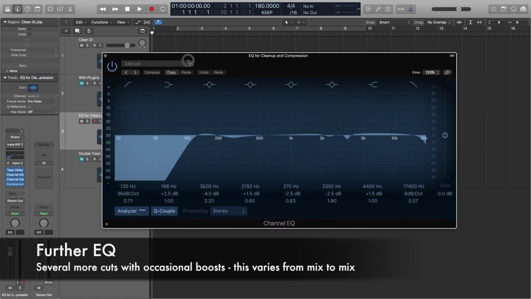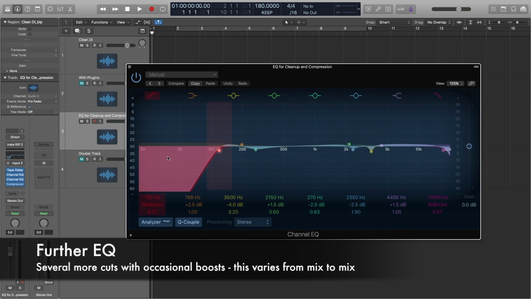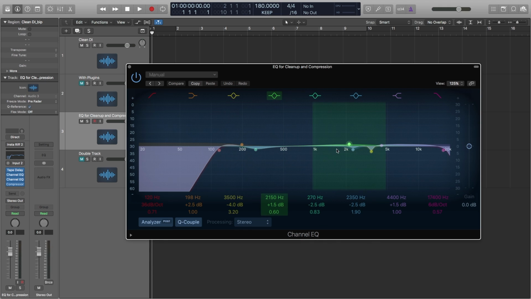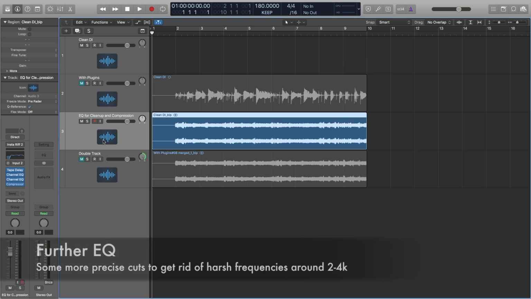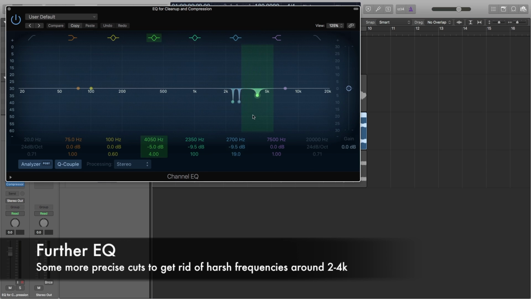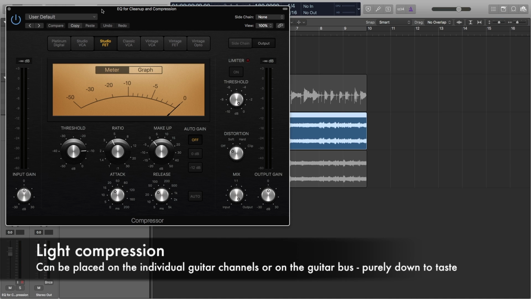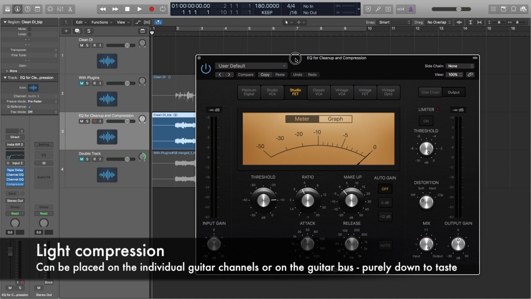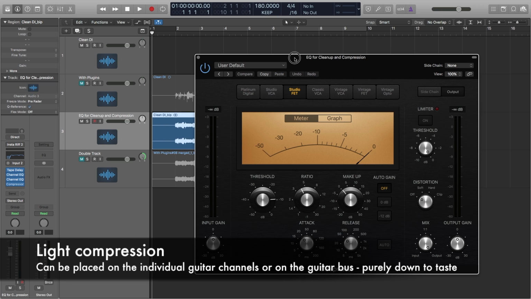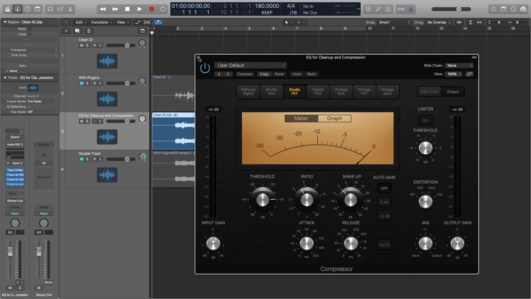Now I'd start EQing it a little bit more to make it fit within a mix. Typically it's cutting off a bit more of the lows, cutting some mids, cutting low mids, maybe an occasional boost around 1-2K, and then getting rid of some of the nastier sounds around the 2 to 4K mark. And I might have a second EQ plugin going, which is a bit more finer cuts again between the 2 and 4K. So I'd normally have a compressor running as well, with around a 4:1 ratio and around 1 to 3 dB reduction, nothing too heavy.